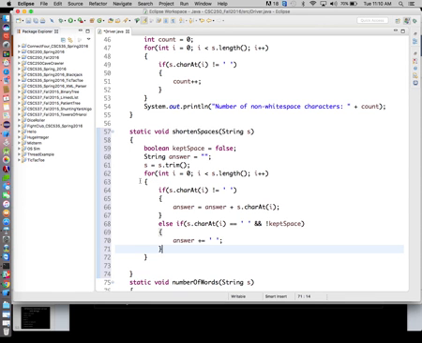Oh, shorten spaces. All right, so we're going to go through every character. Shorten spaces: we're going to keep track of whether or not we already kept a space. We'll trim the string so we don't have any spaces at the beginning or the end. Go through every character in our string. If we see something that's not a space, we're just going to keep it. If we see a space and we had not previously kept a space, we'll tack on that single space. Any other spaces we see in a row, we'll ignore.